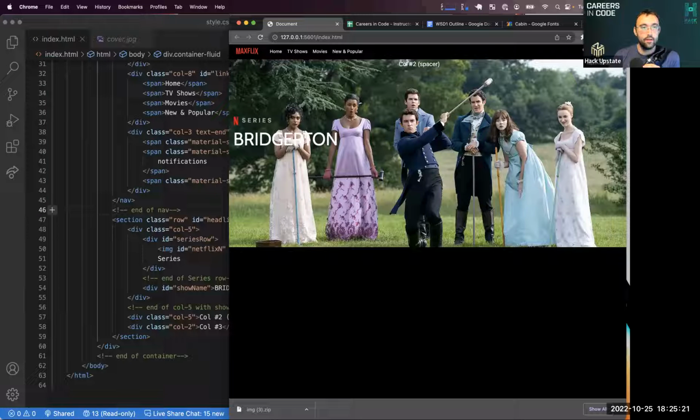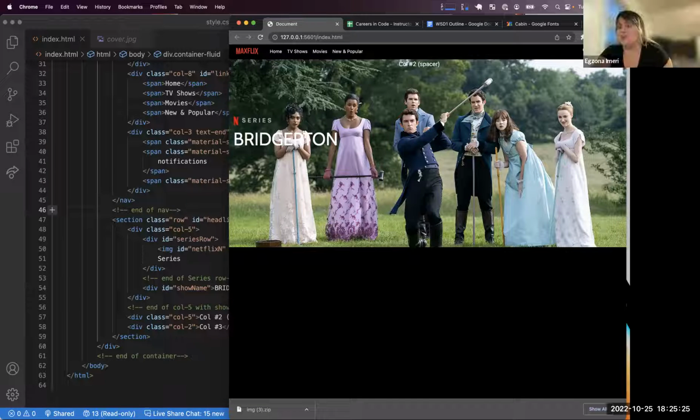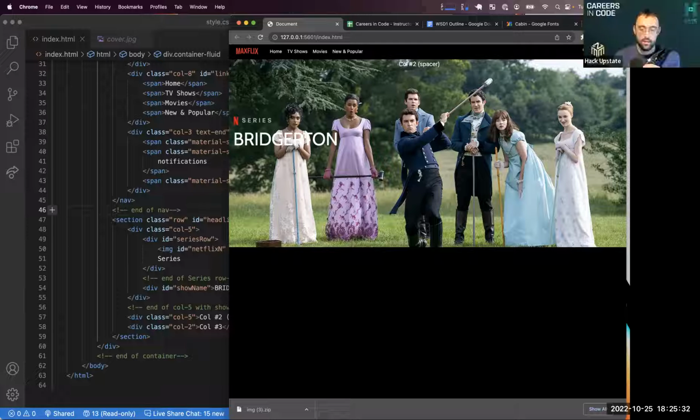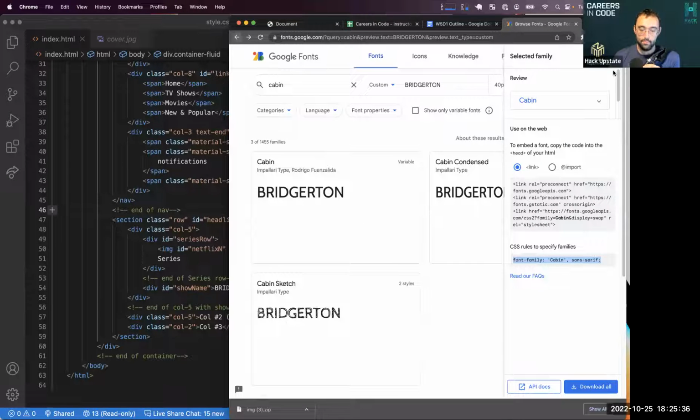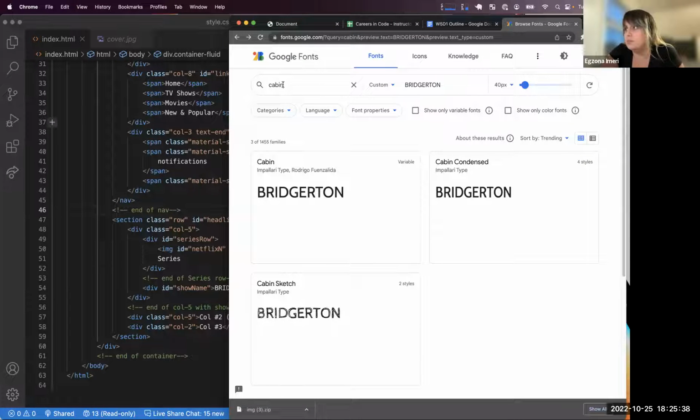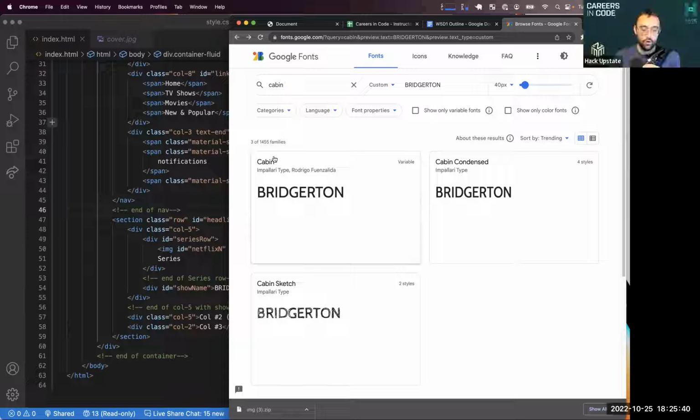Sorry, I completely lost you when you were trying to go through that. Let me go through that one more time. So I'm at fonts.google.com. I do a search for the word cabin. I go to the cabin font down here.